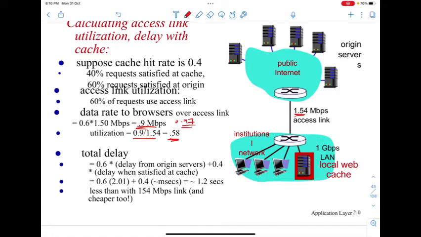It's going to be what? Milliseconds. What about this? This is actually for 60% of the traffic. So for 60% of the traffic, we have 0.58, which is the utilization on the link, so it's not going to be minutes, it's going to be seconds.